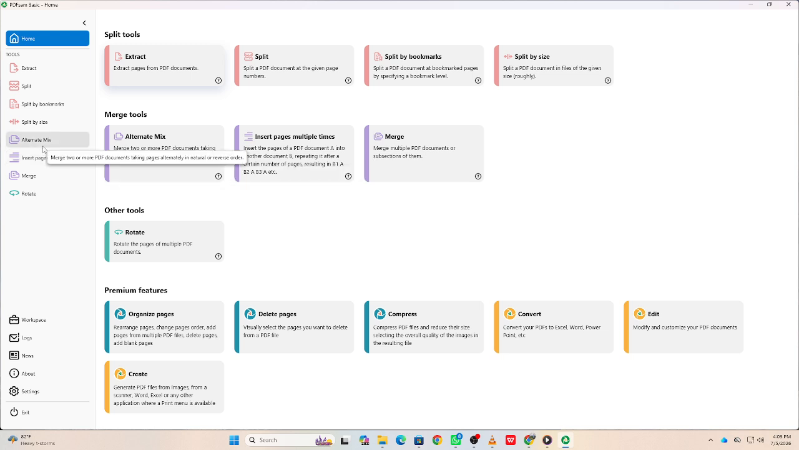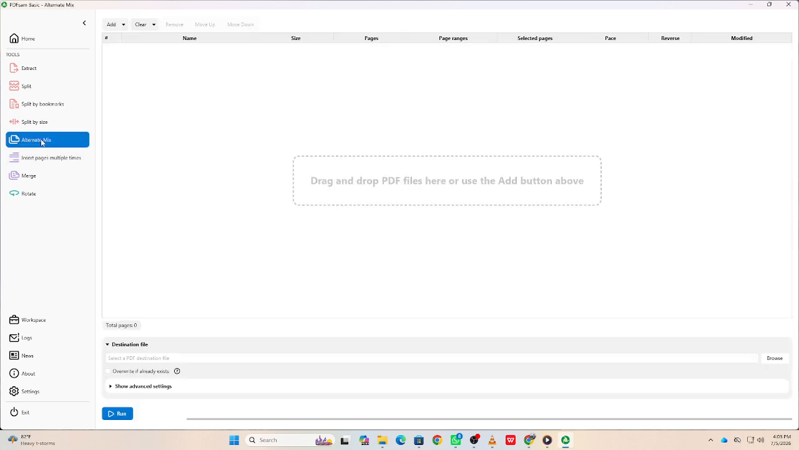Let's get started. After opening PDFsam Basic, click the Mix module from the main screen. This tool is designed to merge two PDF files by alternating pages from each document. Now add your PDF files.